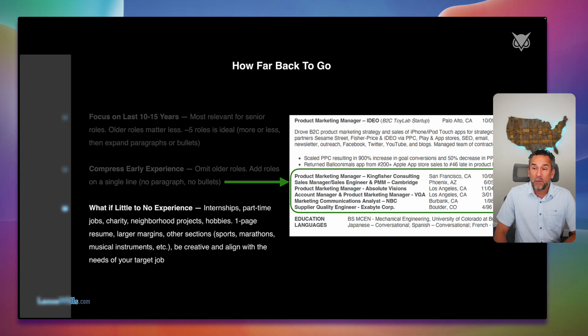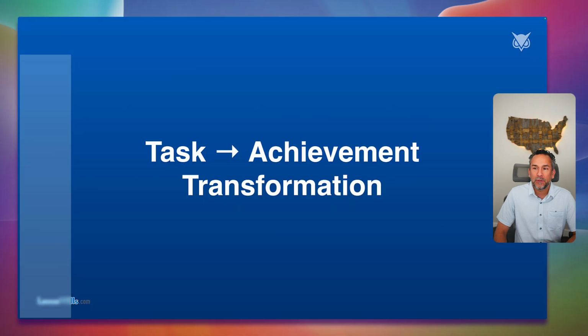And then what if you have little to no job experience? You can list internships, part-time jobs, charity, neighborhood projects, hobbies, one-page resume for sure, larger margins, other sections, sports, marathons, music concerts. Be creative and align with the needs of your target job. Again, if you're early in your career, you can get creative. Obviously, they're going to be a little bit more forgiving on that, so you don't need to have a fully fledged out resume like we're seeing here.